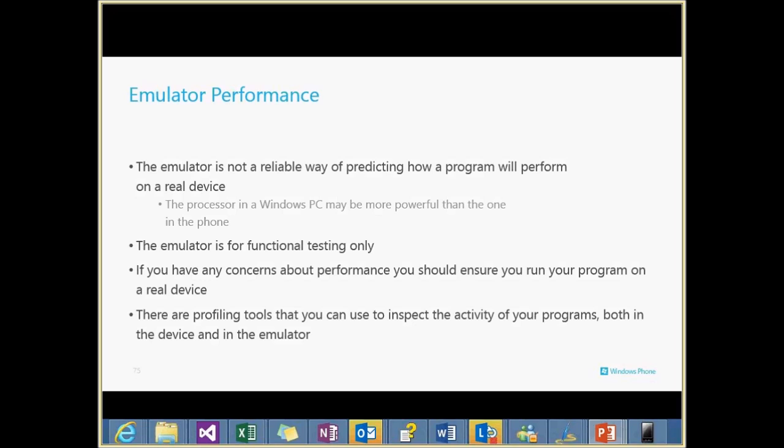Emulator performance: the emulator is not a reliable way of predicting how a program will perform on a real device. It's more for functional testing only. So if you have concerns about performance, if you need to test performance, the best thing to do is to have a real device and test on it.